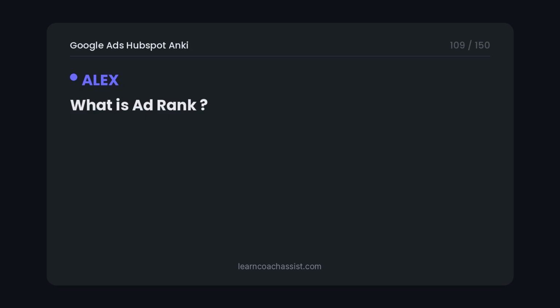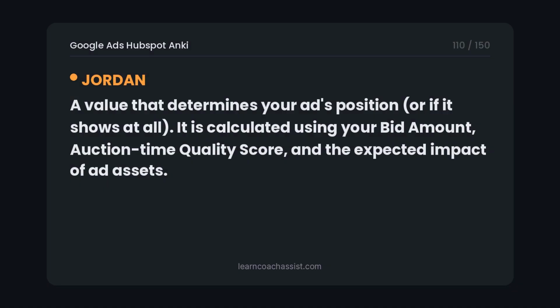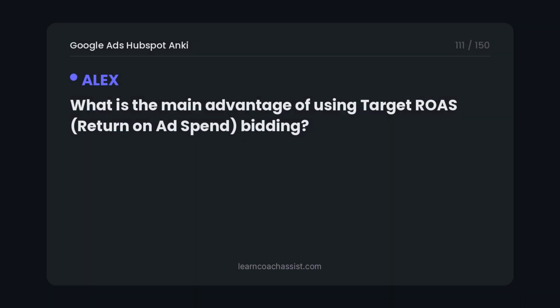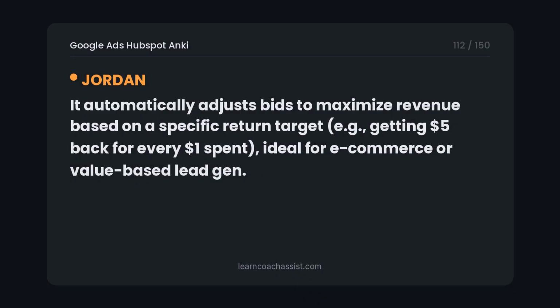What is ad rank? A value that determines your ad's position, or if it shows at all. It is calculated using your bid amount, auction time quality score, and the expected impact of ad assets. What is the main advantage of using target ROAS, return on ad spend, bidding? It automatically adjusts bids to maximize revenue based on a specific return target, e.g., getting $5 back for every $1 spent, ideal for e-commerce or value-based lead gen.